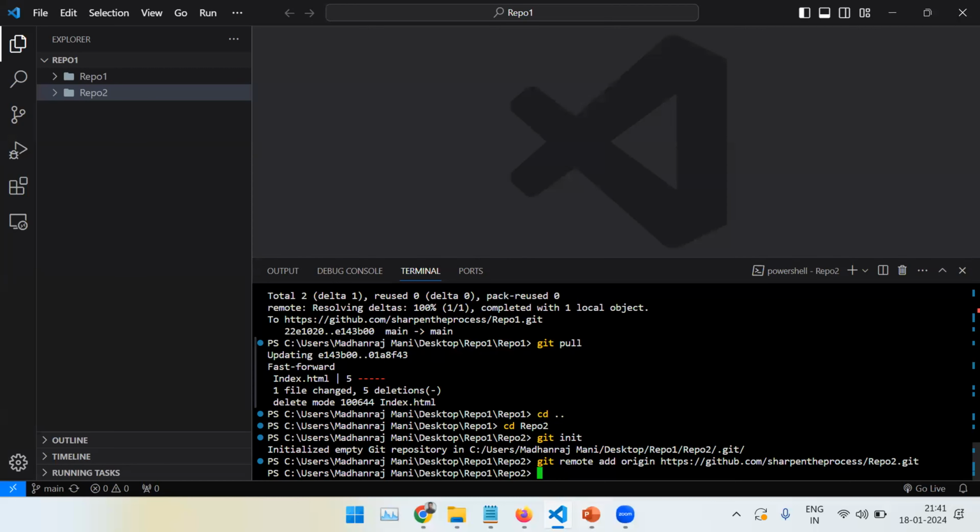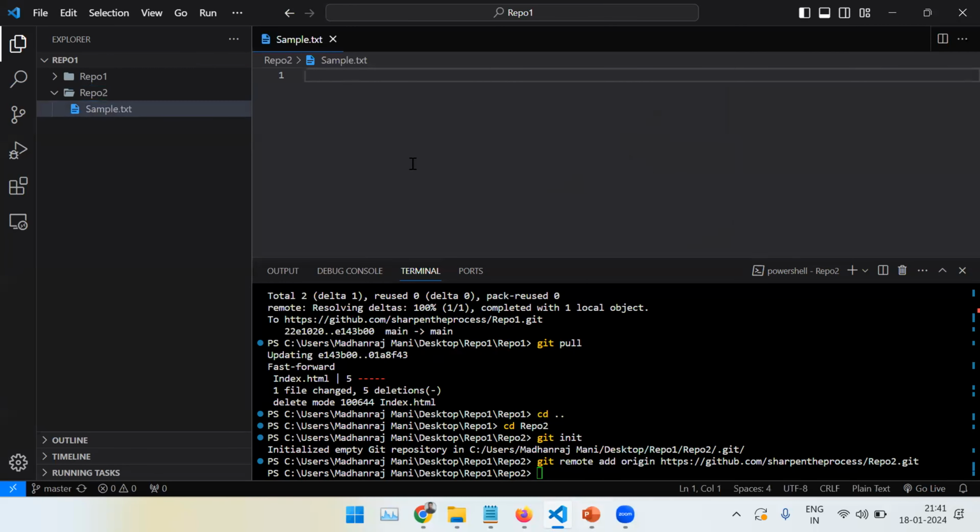Now I'm going to create a new file over here for demonstration purposes, to see whether it is working or not. So, sample.txt. Sample text file. I'm going to save this. See, now we have the status, right? That is untracked.